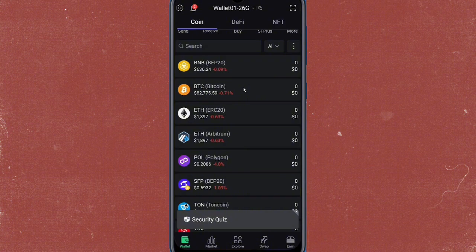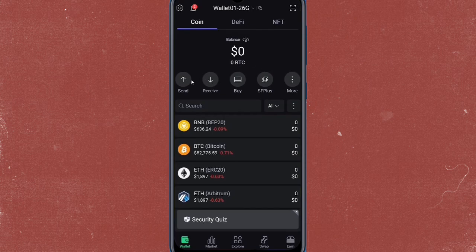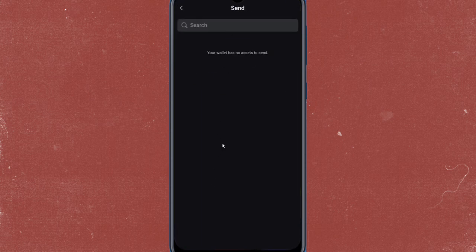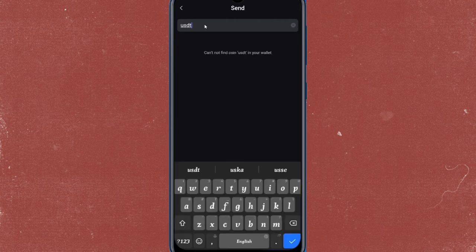So from there, if you want to do it, you need to simply launch your SafePal wallet. And here on the homepage, you will see the send option. So you need to simply tap on that send. And here in this list, you will see all of the assets that you can basically send over. So here, you need to simply tap on the particular asset which you want to send. So for example, if you want to send USDT, you need to simply tap on that and it will ask you to provide the deposit address.